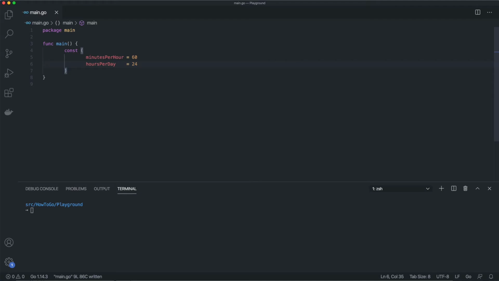If we try to change a constant, the code will not compile. That's a form of safety. Once a constant is defined, its value cannot be changed by accident.